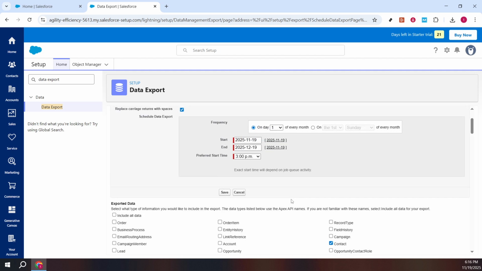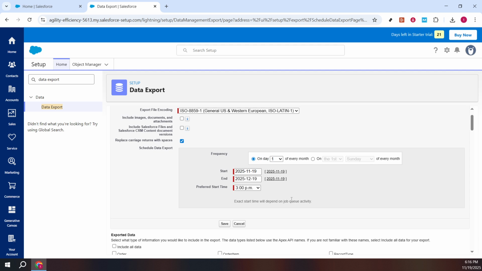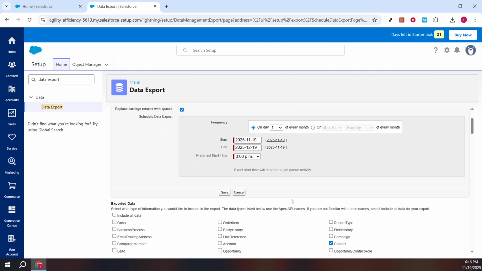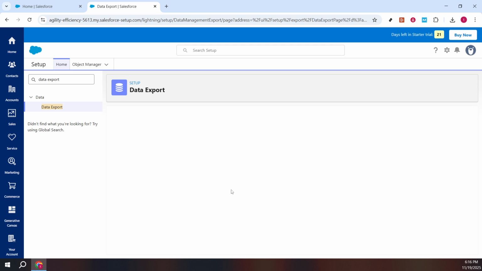If you also need related files or images, look for options on the page that let you include attachments and documents, but only enable those if they're relevant to your use case. When you're satisfied with the schedule and data selections, click Save. That's it for the setup. Salesforce will handle the heavy lifting from here.